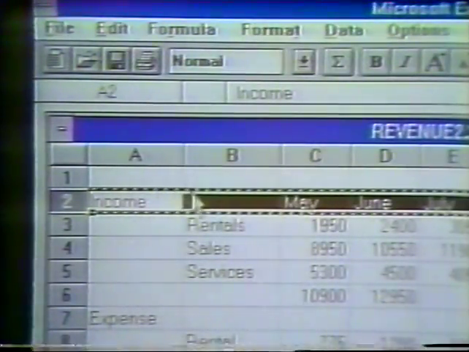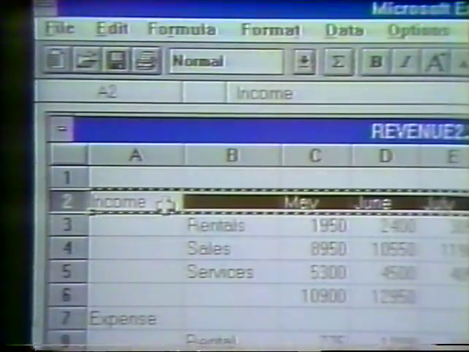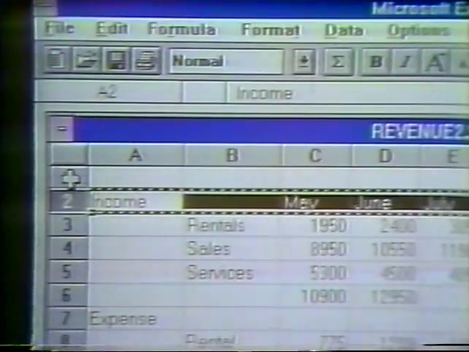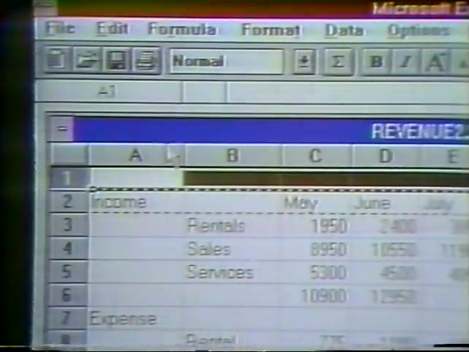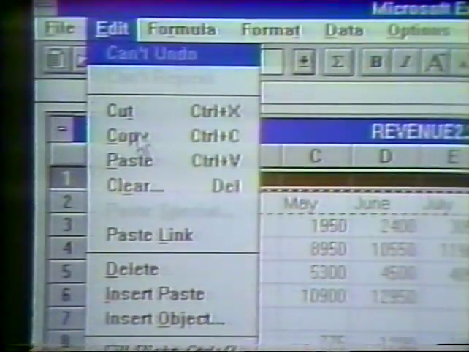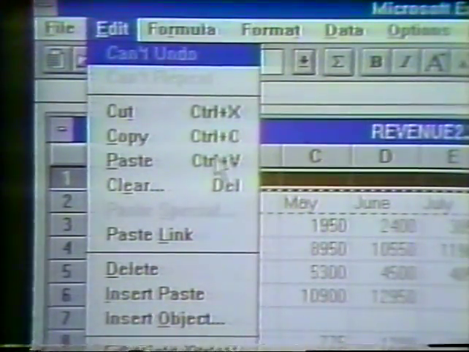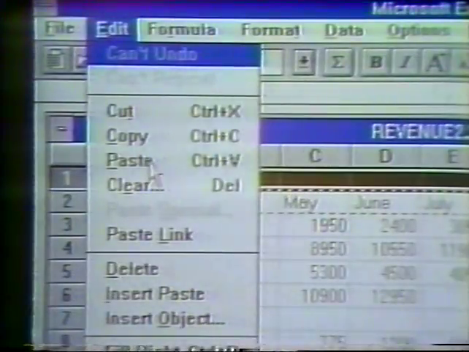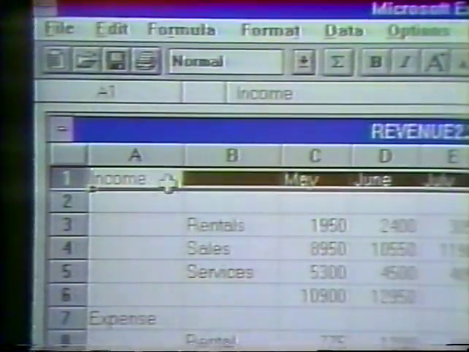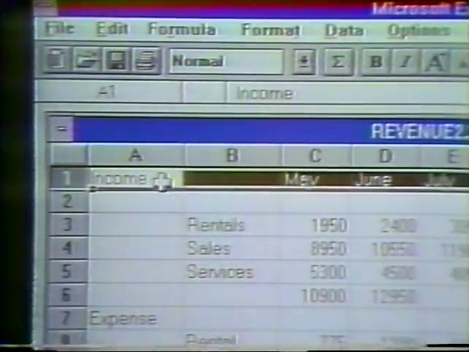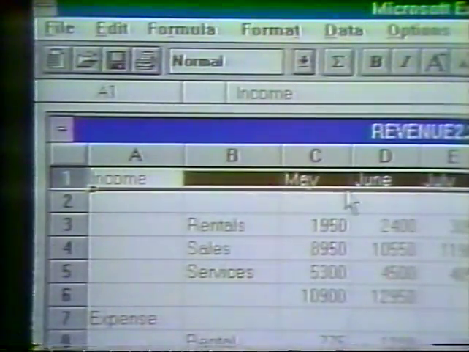Put the moving border around the row. This means that the information is on the clipboard in memory. Then we choose row 1, click on Edit, and click Paste. We could use the keyboard equivalent as well. Now the information was cut from 2 and pasted in 1.